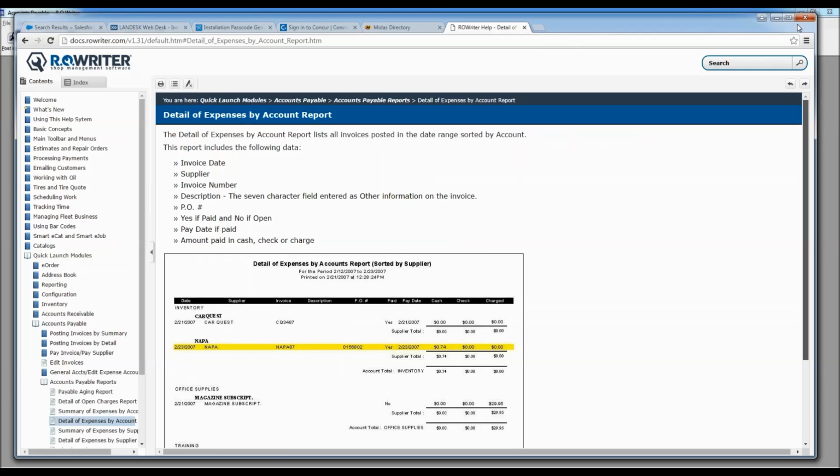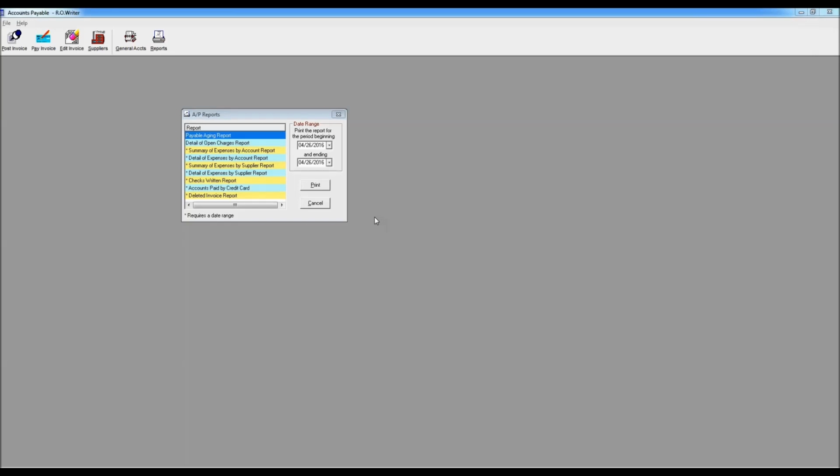So again, I would say if you haven't ever before, in 1.31, if you click on Help, it'll take you right to the site, or you could just go to docs.ourwriter.com to go ahead and log into the exact same page. So if you're on a version prior to 1.31, just go to docs.ourwriter.com. No username, no password. The information is just out there for all to see. But you can go ahead and log in and see any of those accounts payable reports.